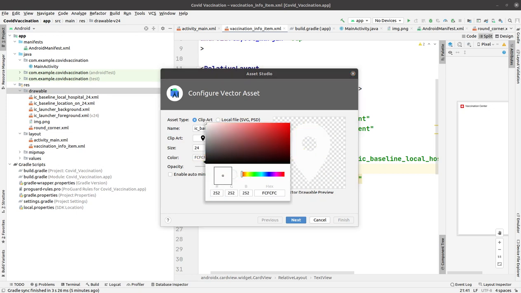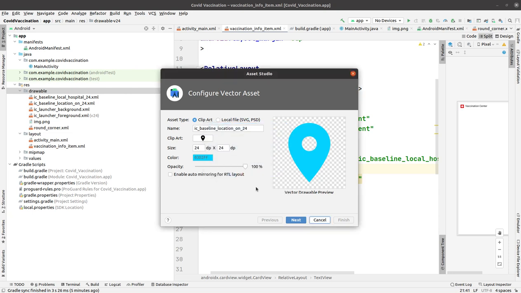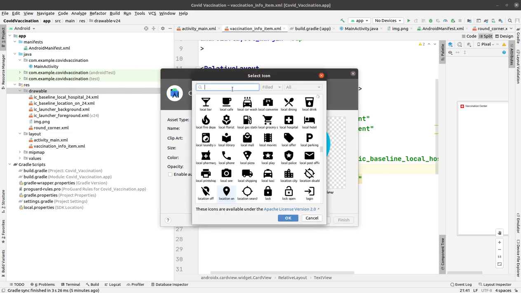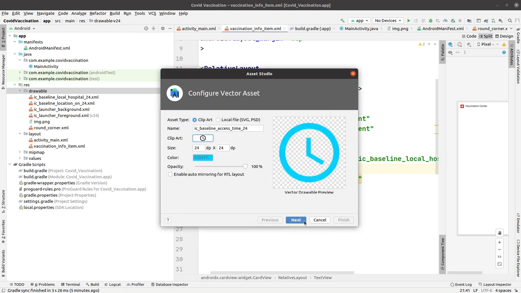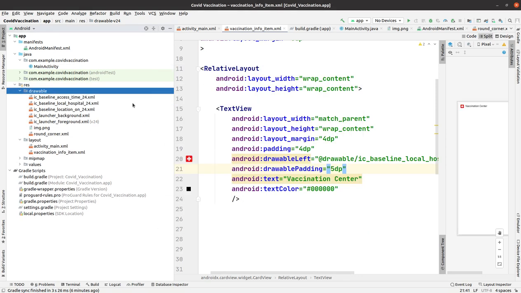Okay, so let me choose it again, and what I'm going to do is add the particular color of this. Then just click on this clip art and go to the icon that you want. This time, I think the first one is the perfect one. Click on OK, then next, and finish it.